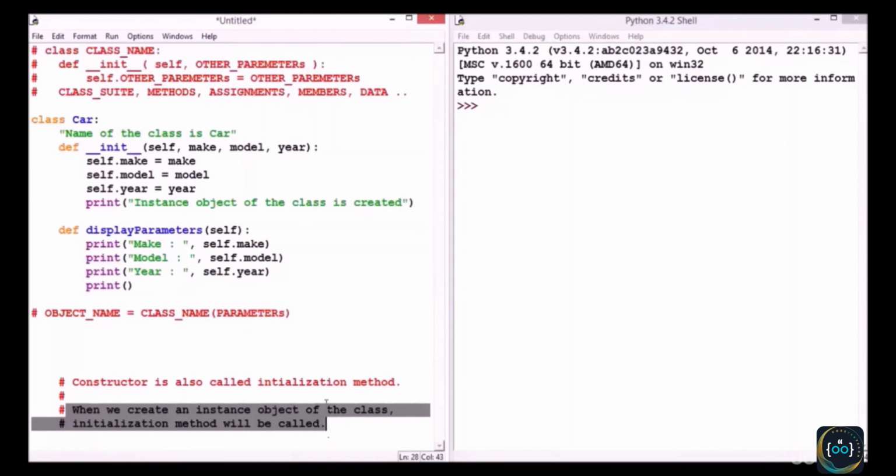When we create an instance object of the class, the initialization method will be called. So this method will be called. And here, the self parameter represents the instance of the object itself. So let's create an object of this class: the object name is equal to the class name, opening and closing parentheses. Within the parentheses, we have to enter the parameters except for self.